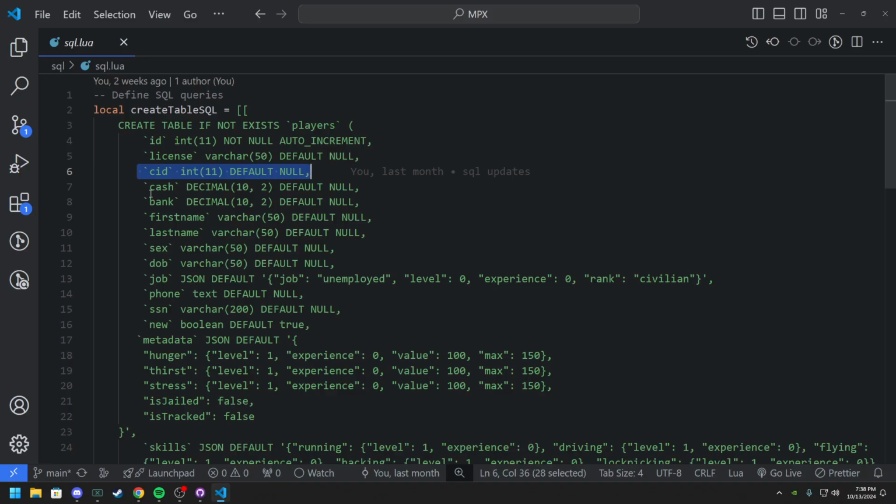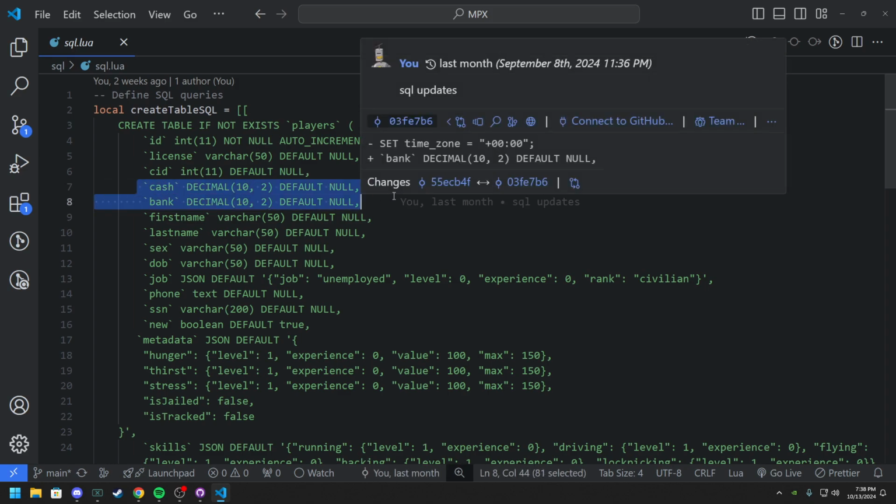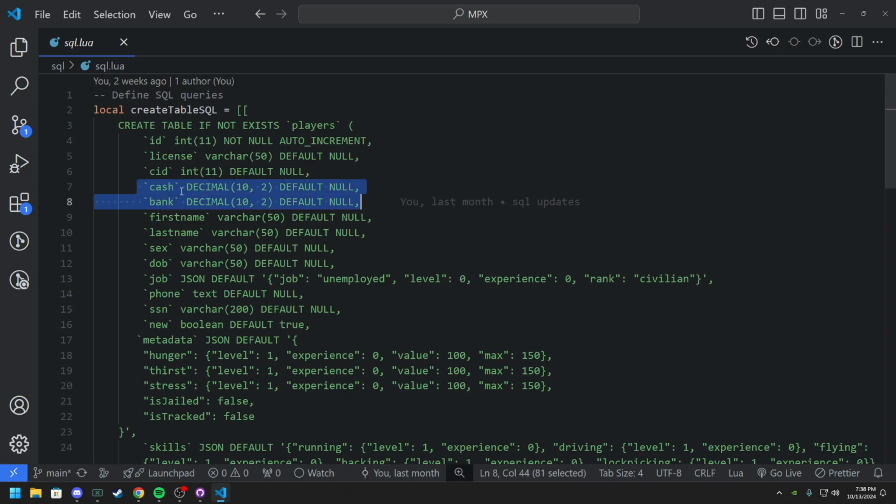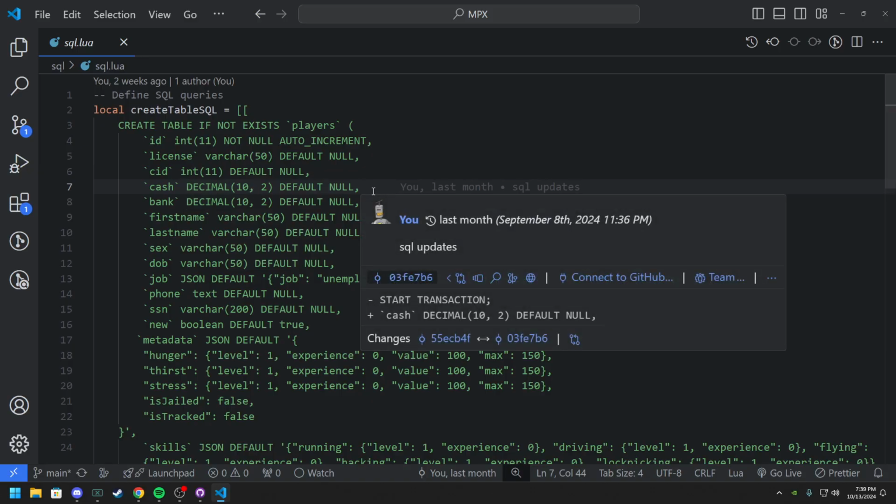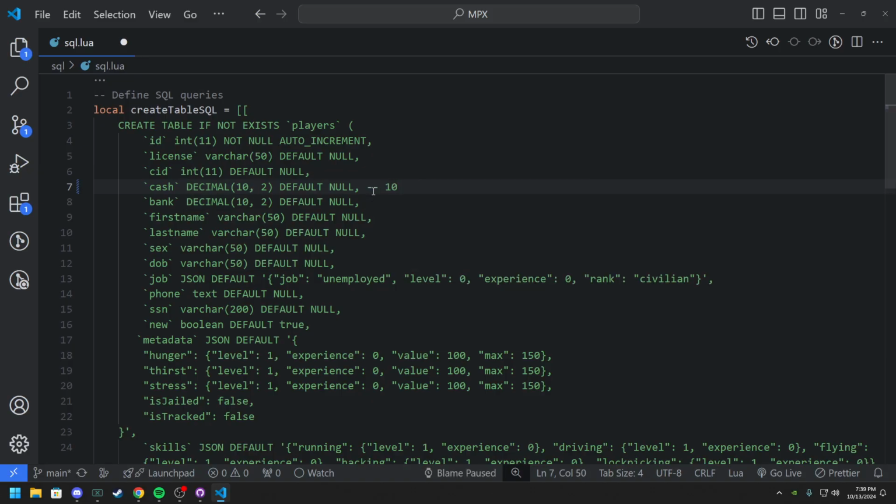Then we have cash and bank. These are your two basic setups, and you can see we have a different setup here. We have decimal and then 2. What this does is it will write a decimal into that second place, so it will only go to the second place. This is mainly for realistic money. So instead of just having even money, you'll have cents. And this will be a toggleable option if you choose to have it or not.